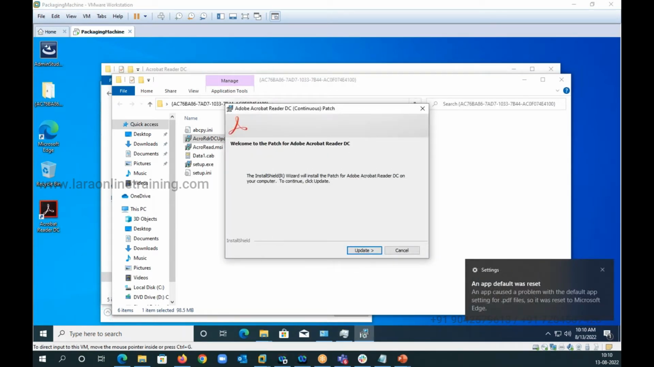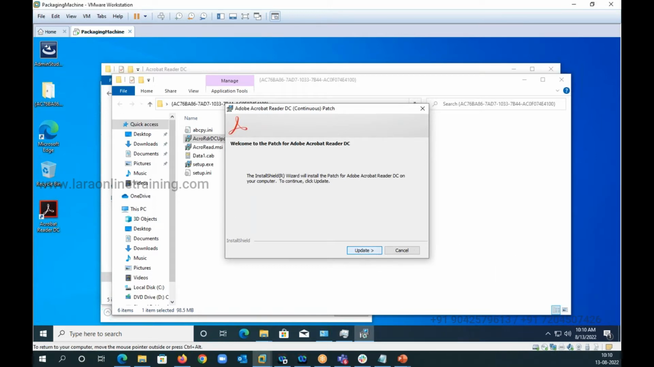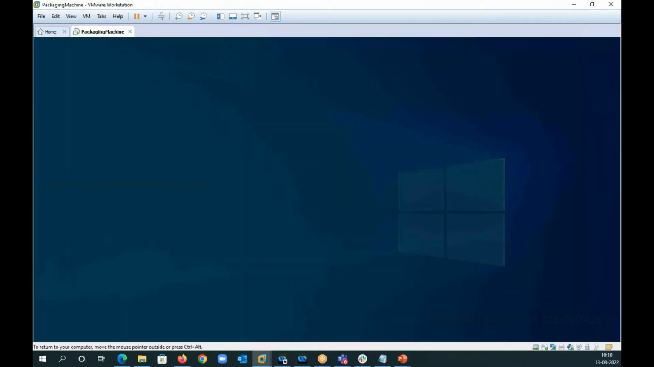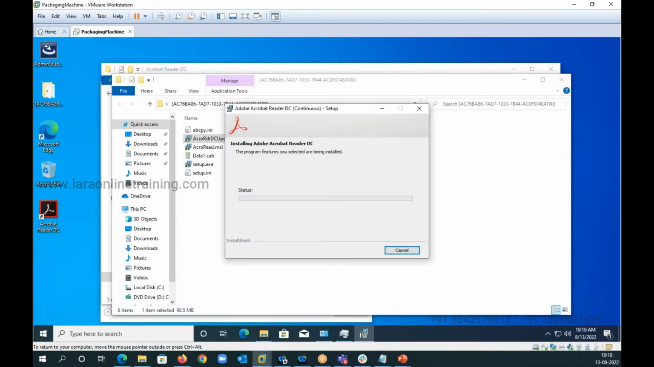See, I don't have an option for install. I have an option for update. This might look silly, this might look like small work, but trust me, for every application, if you do this, it will make your packaging job very, very easy.